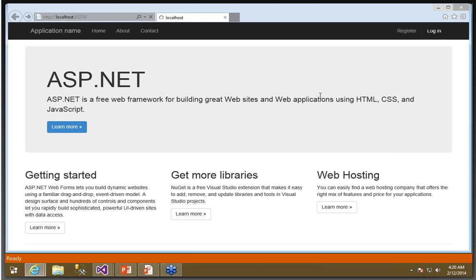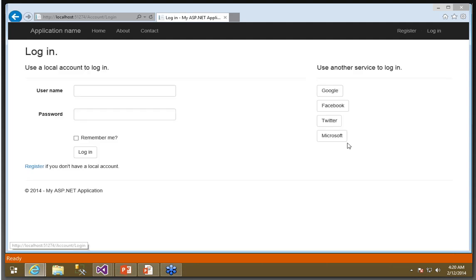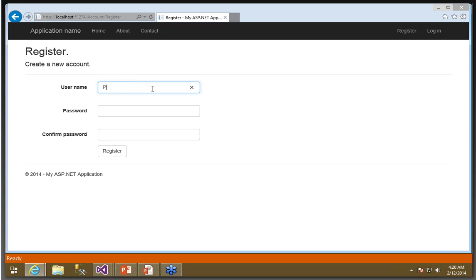So if I go to login, you'll notice straight away that now we've got some buttons appear without having to do any extra work. And it's saying, hey, you've enabled Google, Facebook, Twitter, and Microsoft authentication. So option 1 is just to come in and register Paul Yu with a secret password and say register.